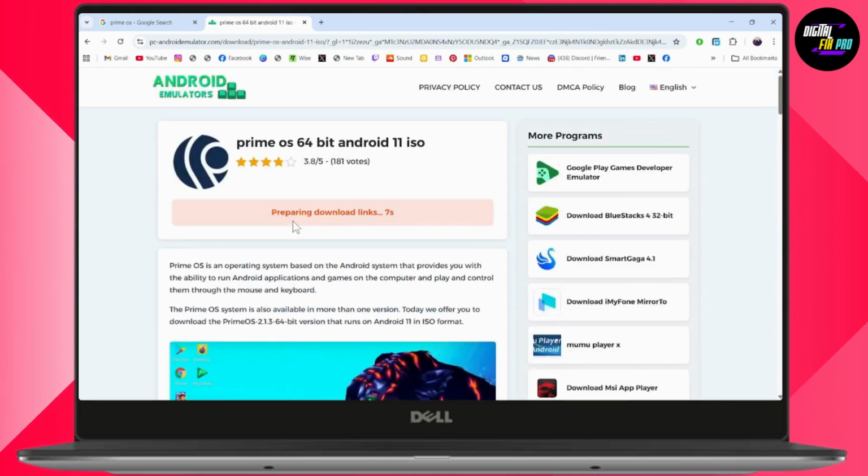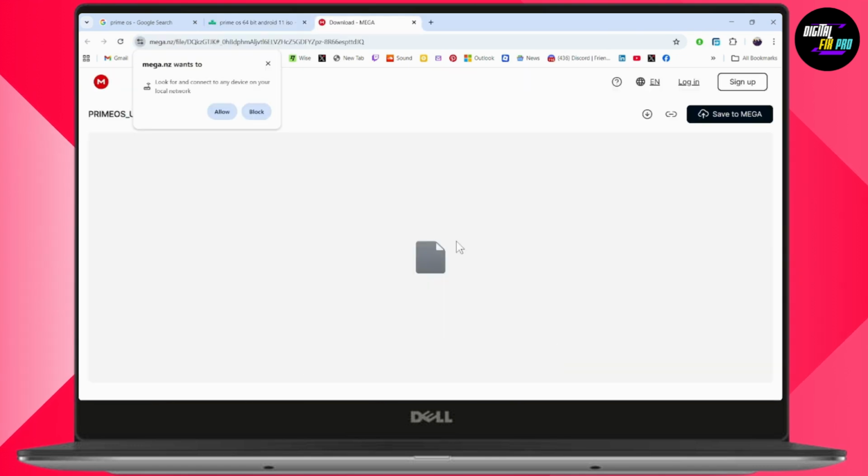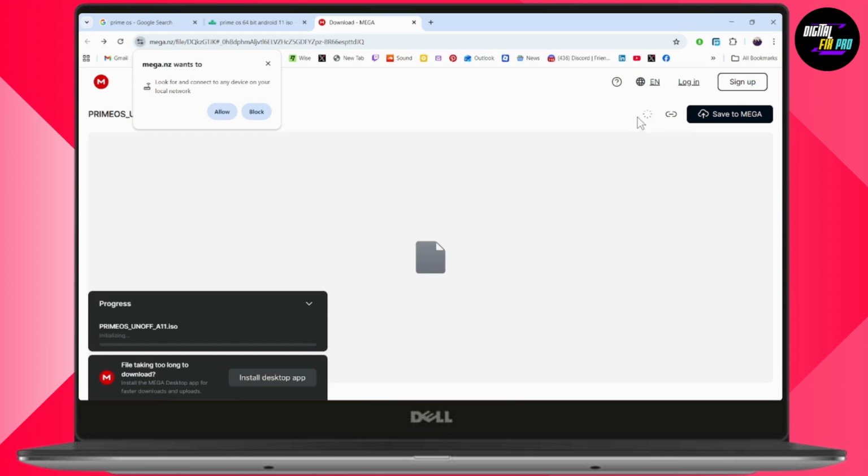And once you click on it, it will start preparing the download link. Just wait for a few seconds. Click on download. And you'll get this kind of interface. You need to just simply go with the right side, which has that download option right here on the top right, and click on the download. And it will start the downloading process. As you can see that here, you will have the PrimeOS download.